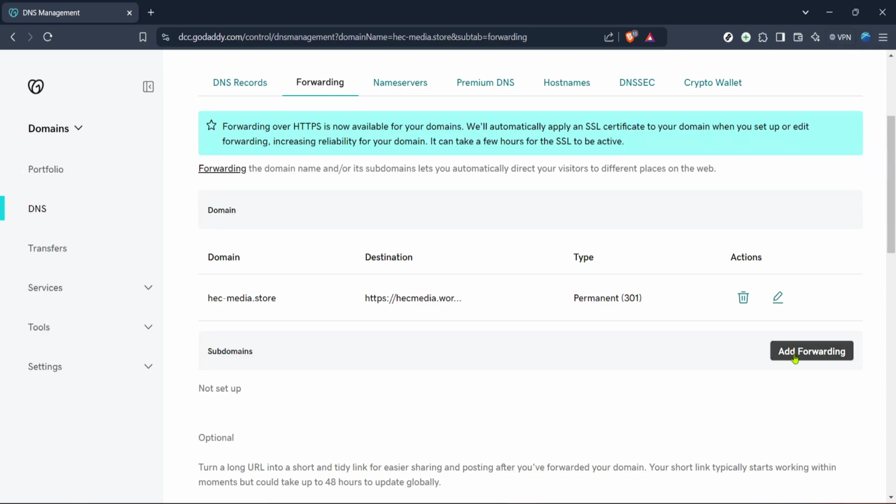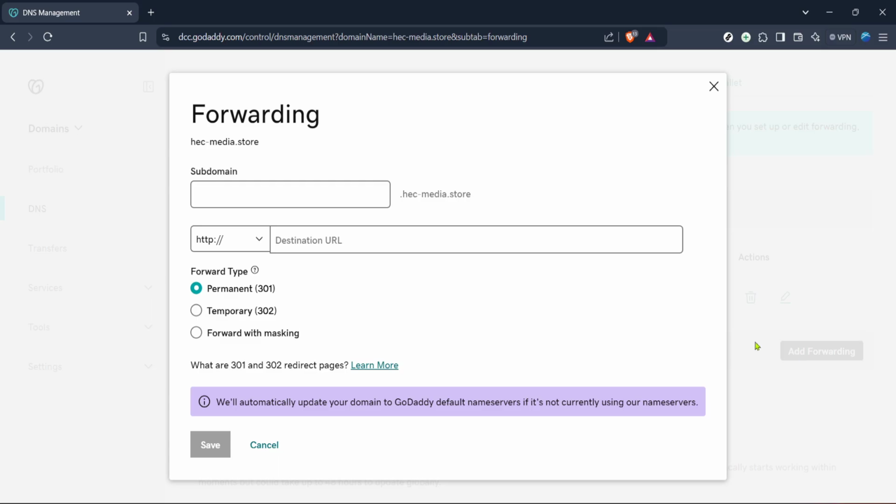Now, let's add a subdomain. In the field provided, you can designate the subdomain name. This might be something like blog or shop, depending on what you need. Fill this field with your chosen subdomain name.